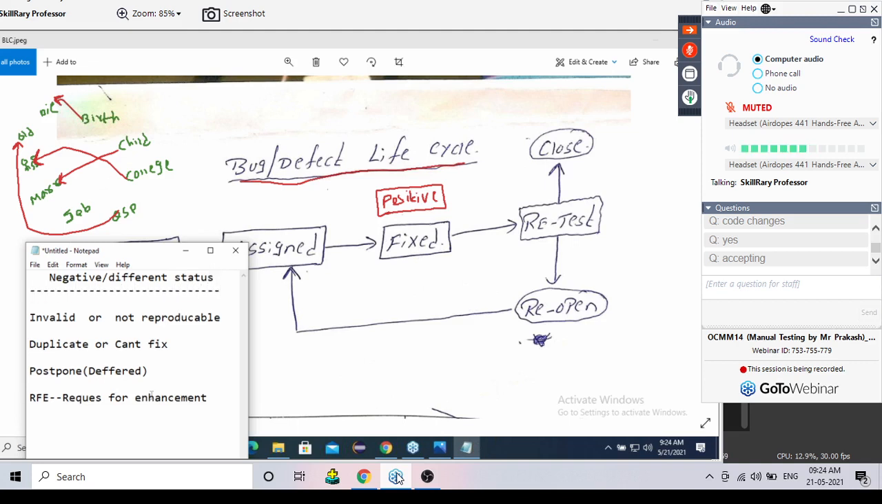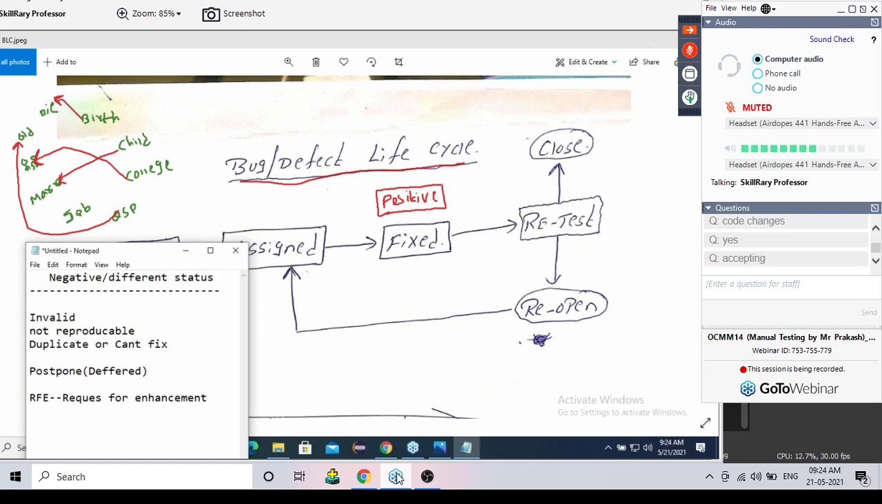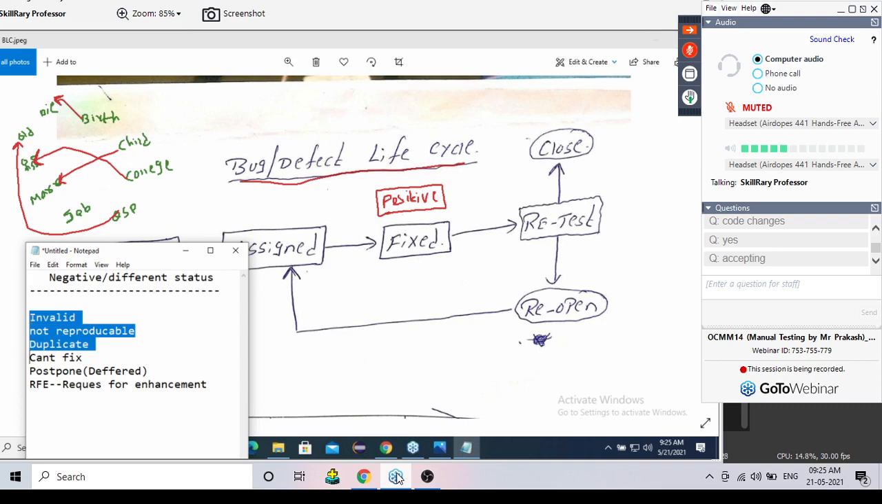They are nothing but invalid, or not reproducible, or duplicate bug, or developer says I can't fix the bug, or developer says I am postponing this bug, or developer says it's a request for enhancement. But my question is, who is saying your bug is invalid, not reproducible, duplicate, I can't fix it, I'm postponing? Who is telling this?